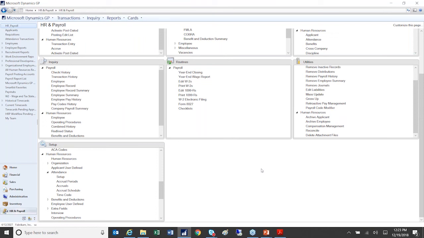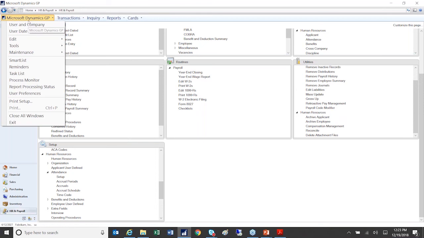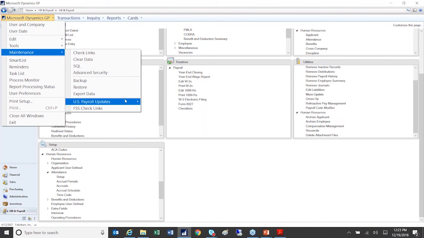And then after we've closed all of our fiscal periods, the next thing that we'd want to do would be install the tax tables before you process your 2019 payroll. So we'd want to install the 2019 payroll tax update. And the way that you would do that is if you go to Dynamics GP, maintenance, and then you would go to US payroll updates, and you would say check for tax updates.